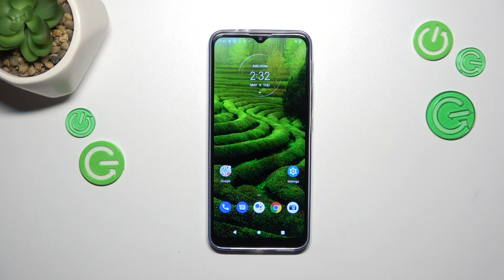Hi everyone, in front of me I've got MOTOROLA Moto G30 and let me share with you how to add or remove a Google account in this device.